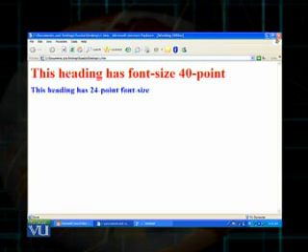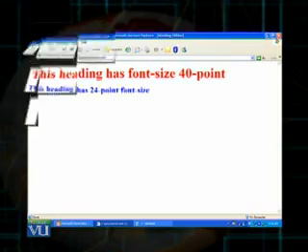First sentence is a heading in a red font, and it reads, this heading has font size 40 point. And then you have a smaller heading in blue ink which says this heading has 24 point font size. So in this particular example, in fact, I have used both the embedded method and the inline method, and we can see how they function.